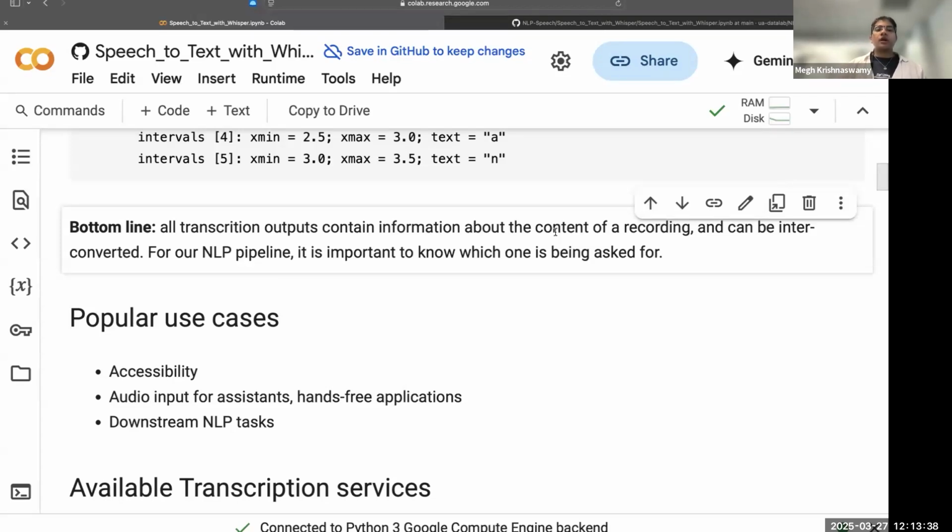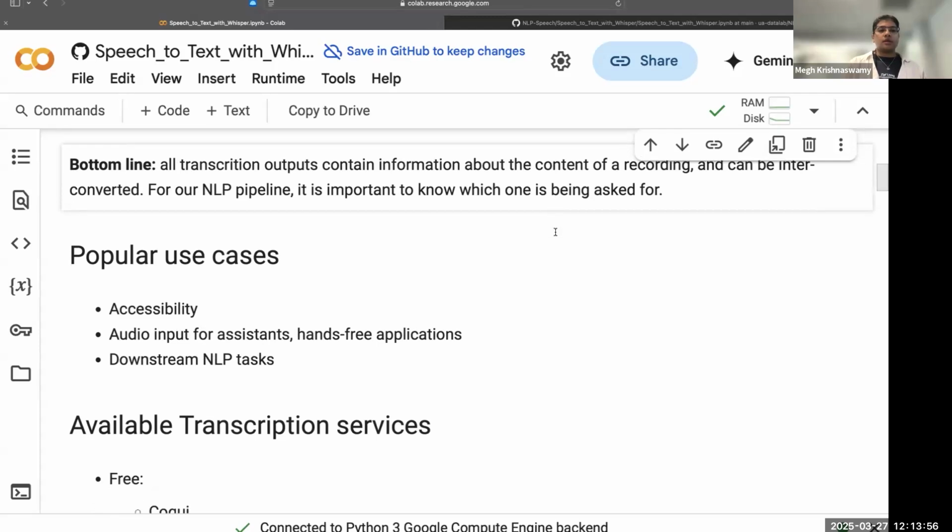When we use this for our NLP pipeline, it's very important to know which output format our transcripts are in. It's also important to understand what output or input format the NLP pipeline is asking for, and make sure that both ends are aligned.